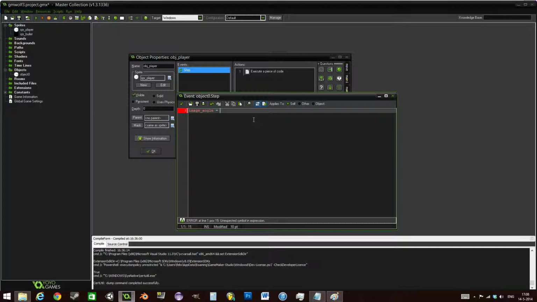We want it to point towards the mouse, and so we're going to be using, as I said, the point_direction function. So we want it to be equal to point_direction, and we want it to point towards the mouse. Remember, point_direction takes four variables: the x and y variables of the first point and the x and y variables of the second point.